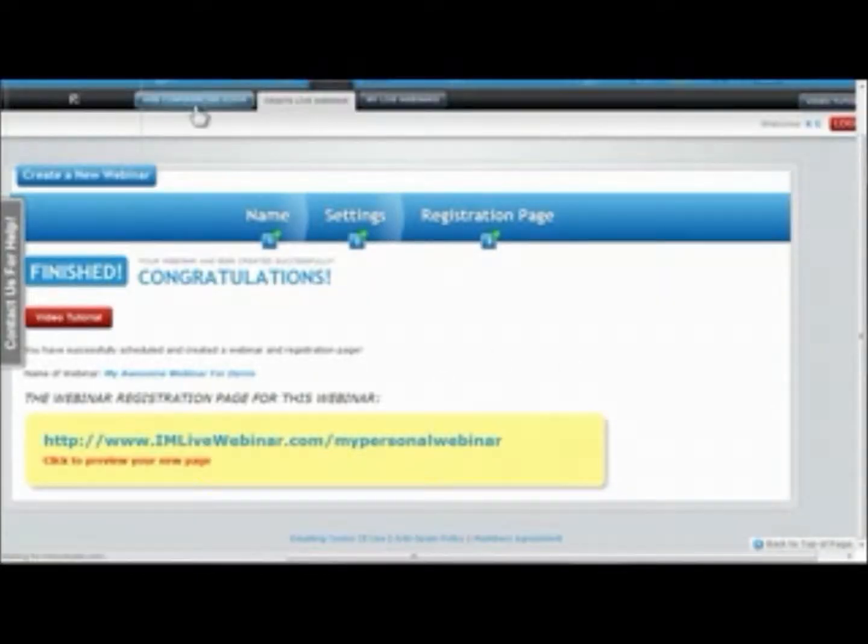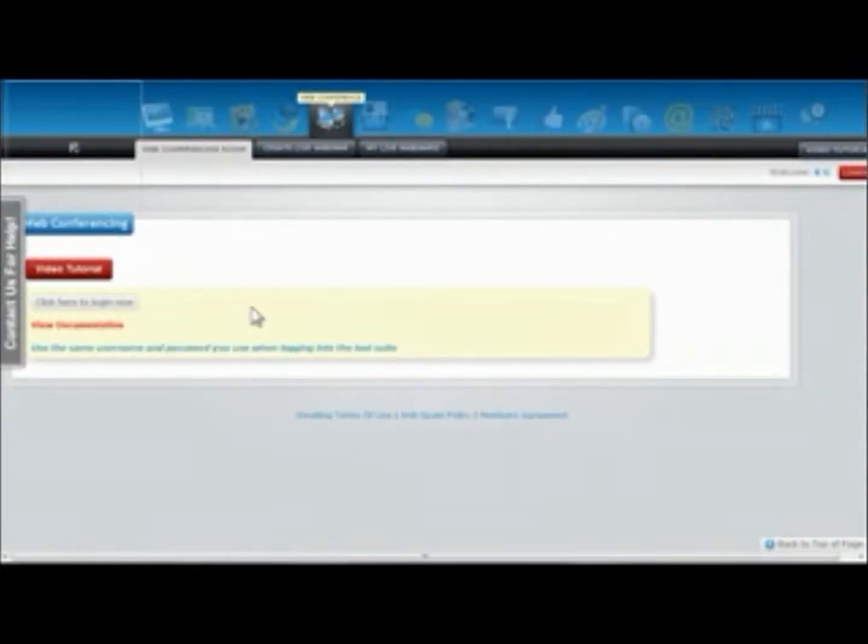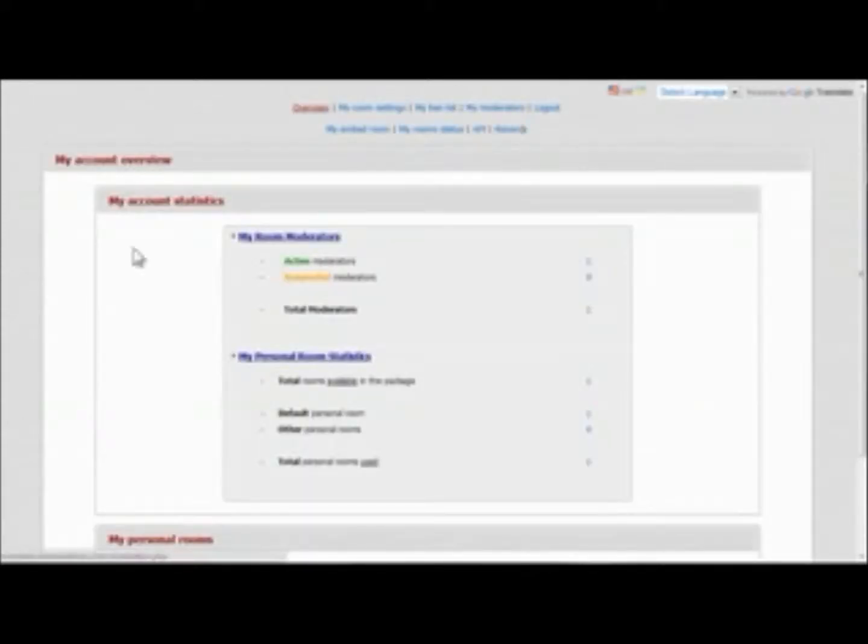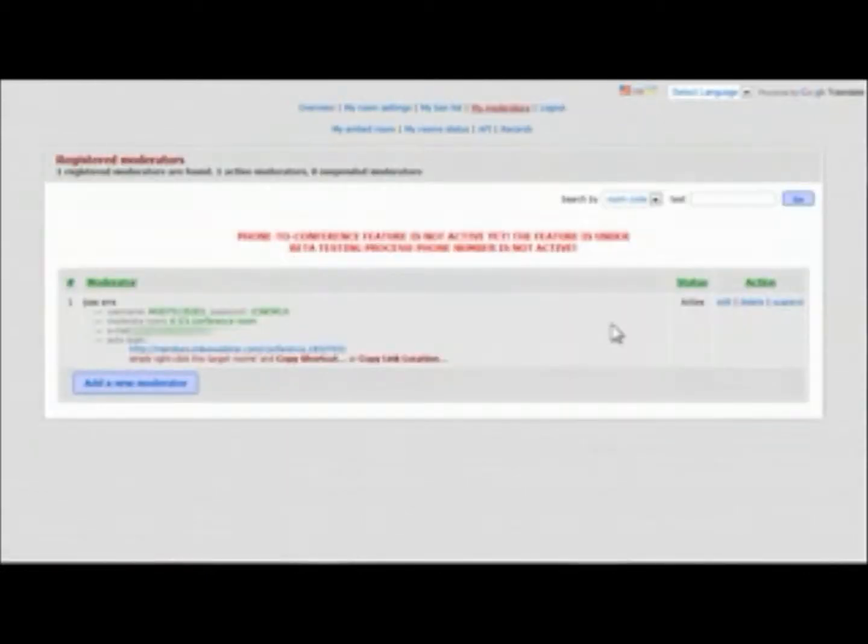So what to do when the day arrives? You go to web conferencing room. At the date you selected, you click here to log in now. You use the same username and password you used when getting into the system. And you will be taken to this page. All right, what you want to look for is right here where it says active moderators. Right now it says 1. You click on this and it will take you here, but something to be aware of.